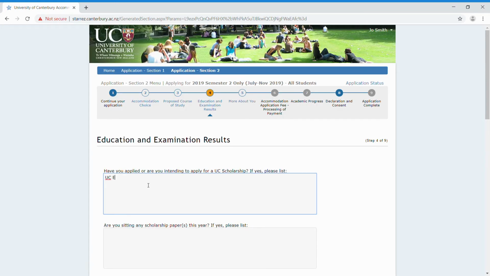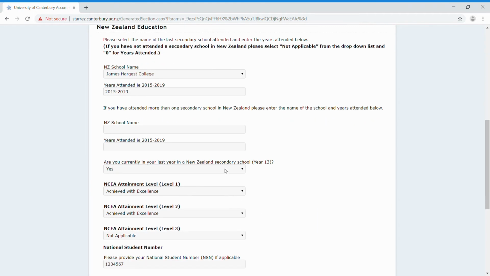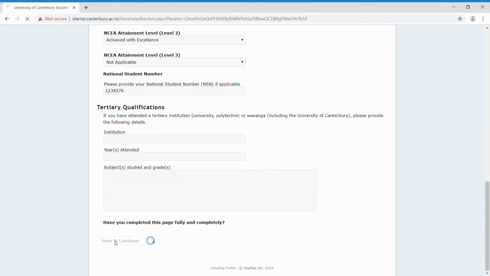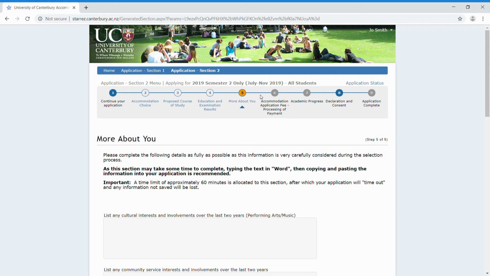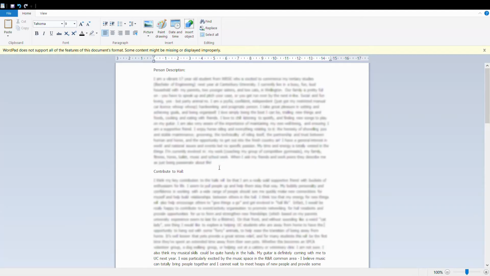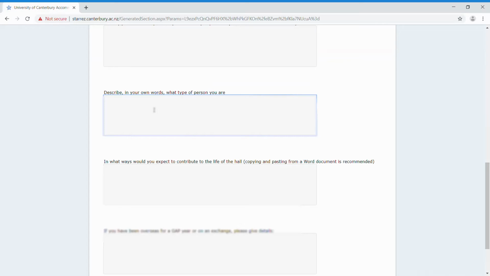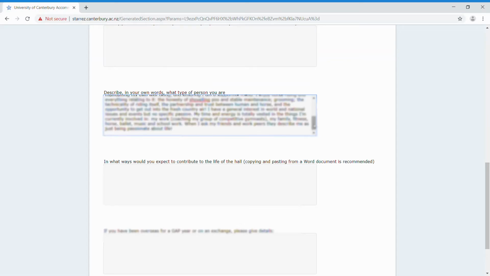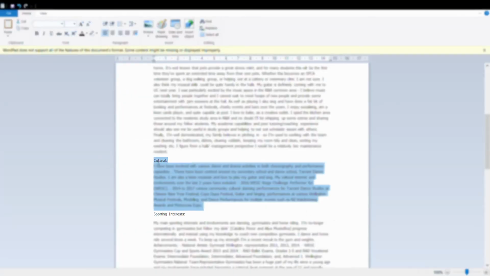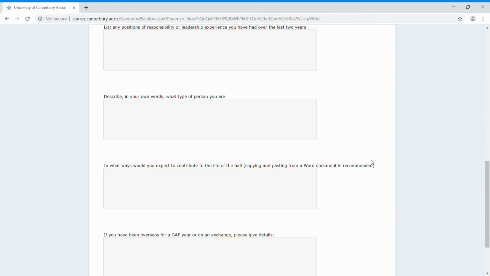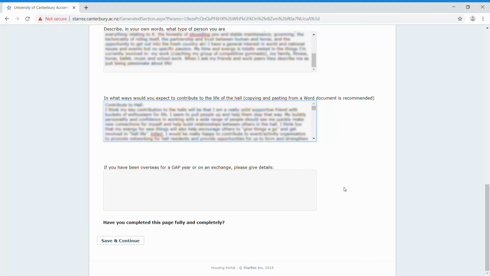Education and examination results ask for any UC scholarships I intend to apply for, any scholarship papers I'm sitting at school, school details, and my academic results to date. For the More About You section, I've prepared my answers in a Word document so I can simply copy and paste them into my application. It's important to list any sporting achievements, musical abilities, leadership responsibilities, or community activities to support your application. This section also asks for a bit more about you and how you can contribute to the community within the hall.